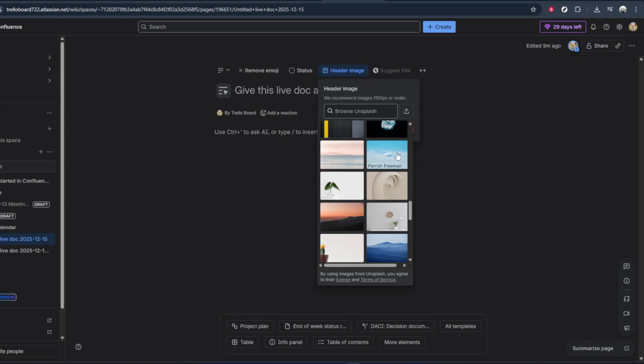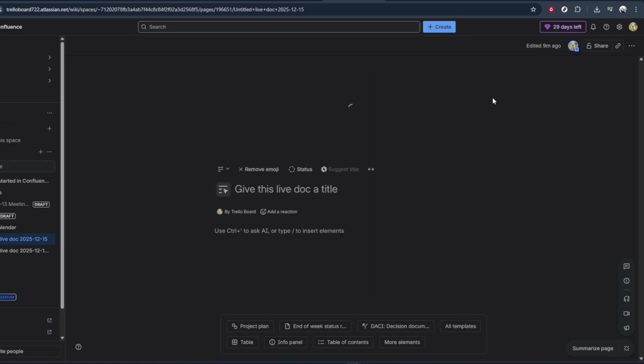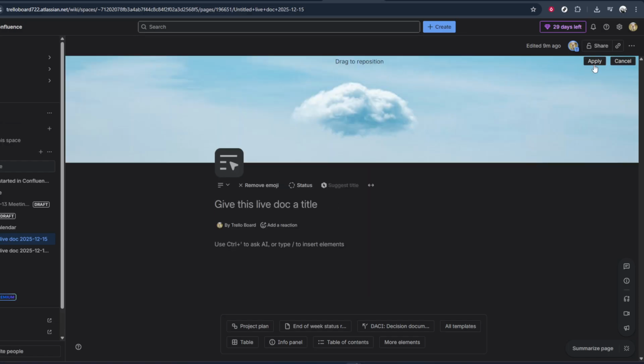If you don't have your own image ready, you can instead choose from the images displayed below in the same panel. Confluence usually offers a set of default or suggested images that are already optimized for headers. Scroll through the available options and click on the one that best fits the purpose of your page. This is a fast way to get a professional result without needing any design work.